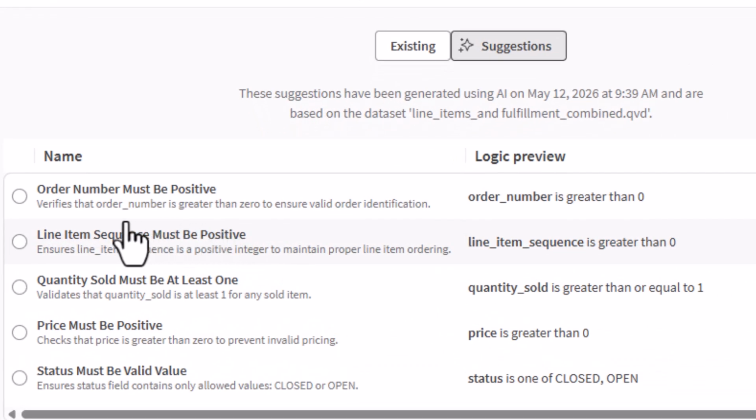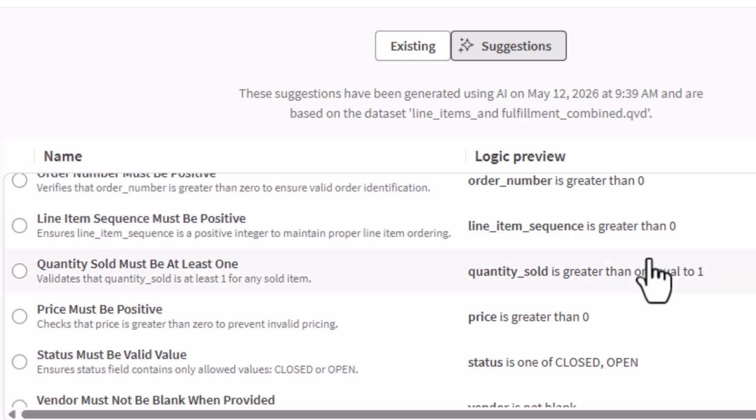Okay, so here are some examples. Order number must be positive. Verifies that order number is greater than 0. Line item sequence must be positive. Quantity sold must be at least 1. Price must be positive, right? So it's looking at all the different columns and making suggestions for rules.